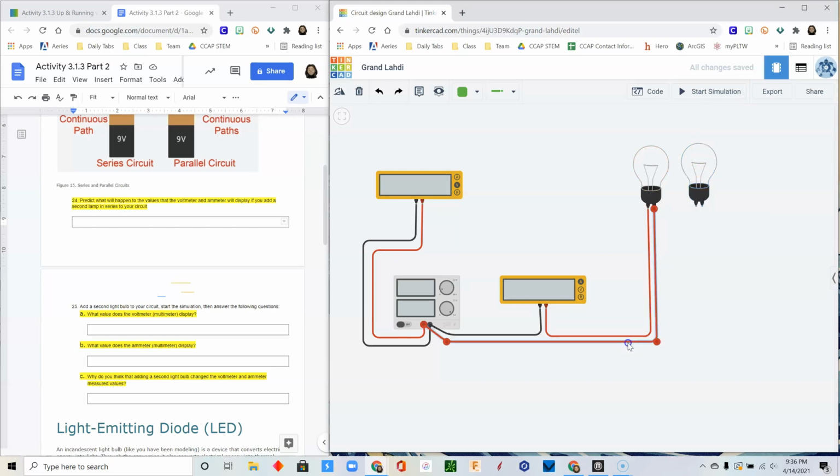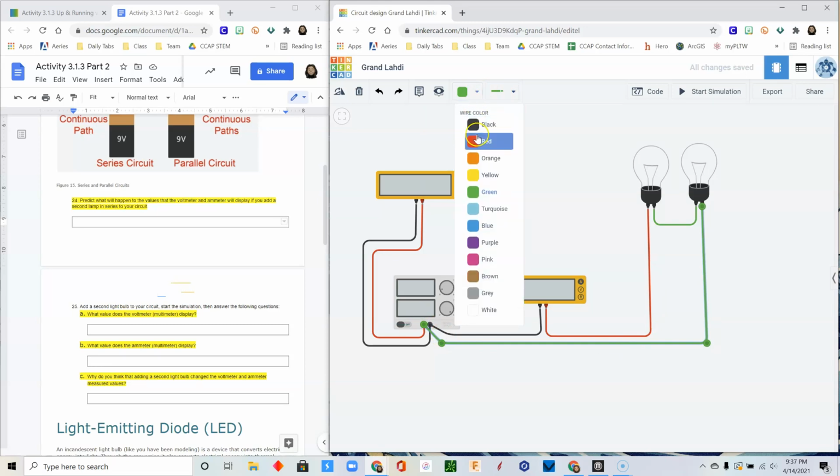Start by selecting this wire and hit delete on your keyboard. Now add a wire between the first bulb and the second bulb. And then connect the second bulb to this terminal of our power supply. Change the color of the wires.